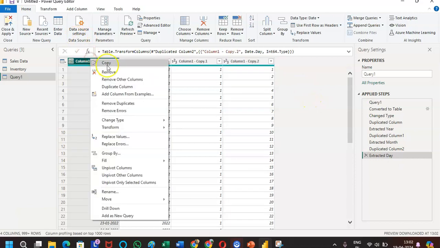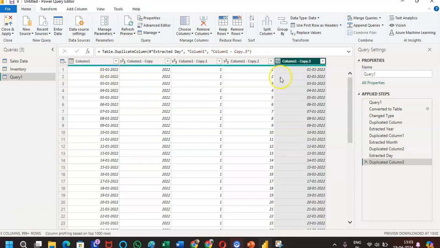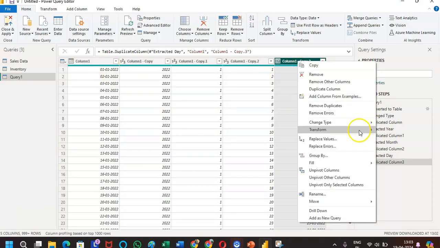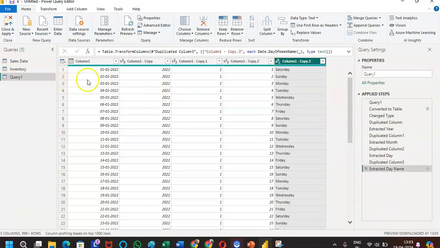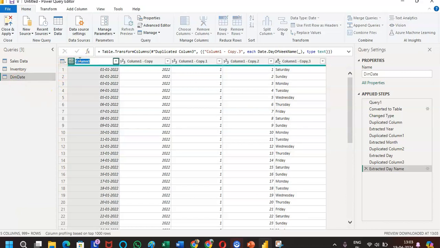The next thing, we can see the day name as well. So again duplicate column, and we can transform it to name of day. This is how we have converted here. Now we can rename all these to appropriate names. This is not a query one, this is our dim table, dim date table. So we can say dim date. This is the date column.